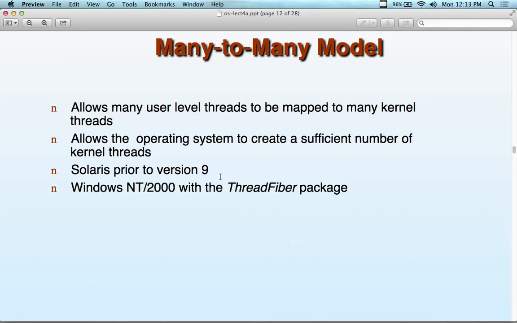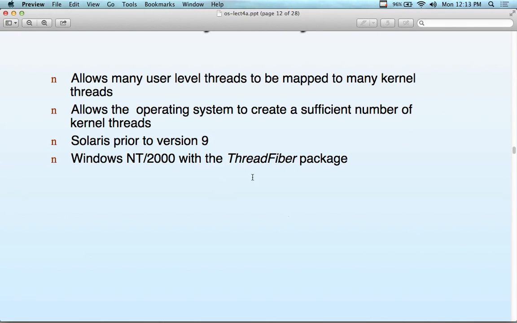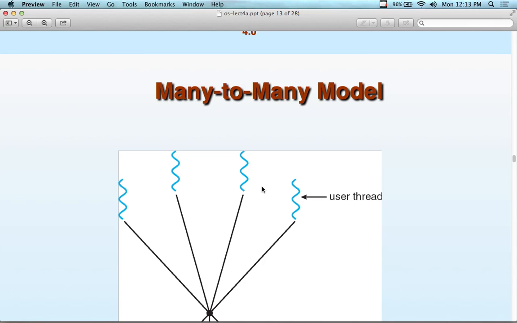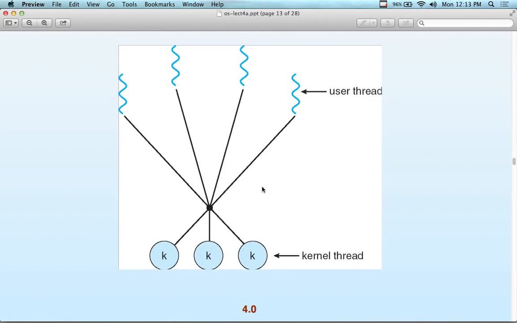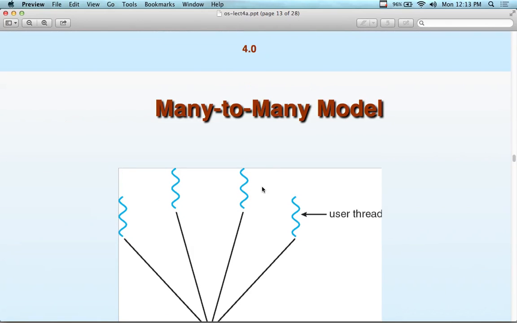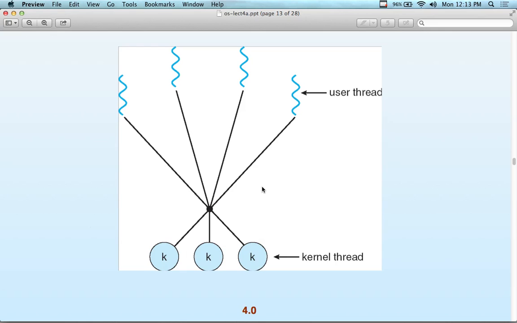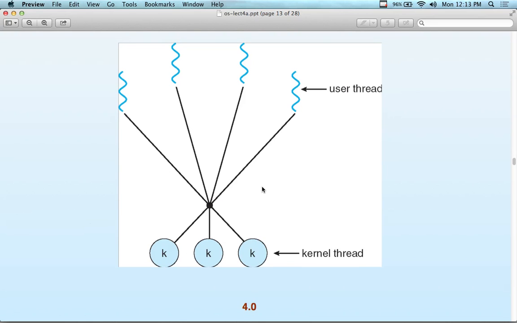Solaris prior to version 9, and Windows NT with a thread fiber package, older versions of Windows were supporting this model. A many-to-many model where we have many user threads that are mapped to many kernel threads. That's going to be the fastest model for multiple CPUs. Single CPU doesn't really matter, one-to-one works just fine.